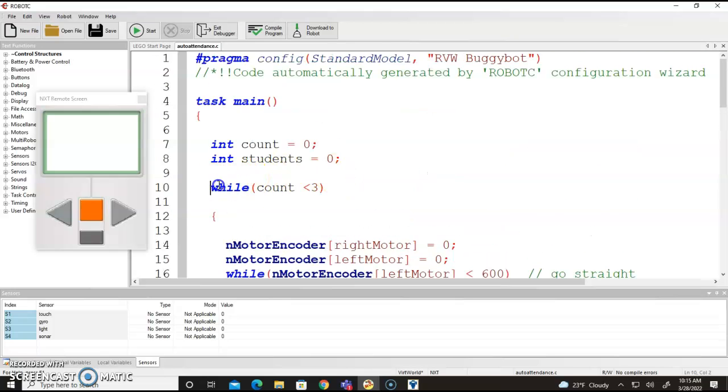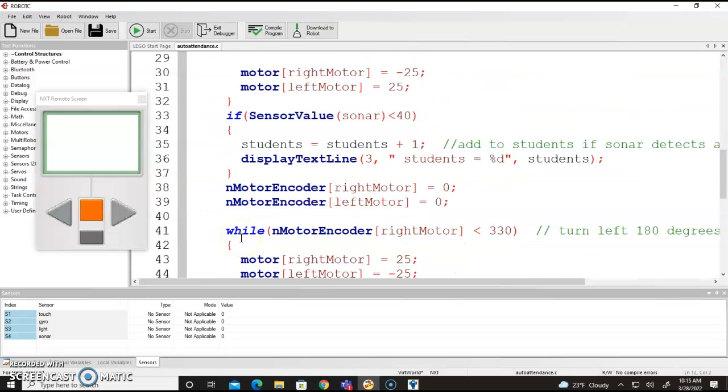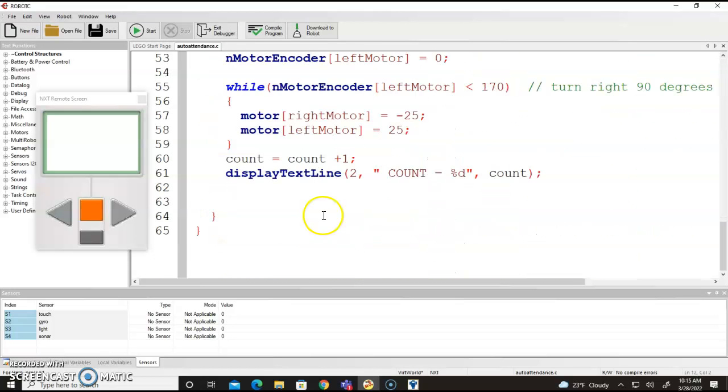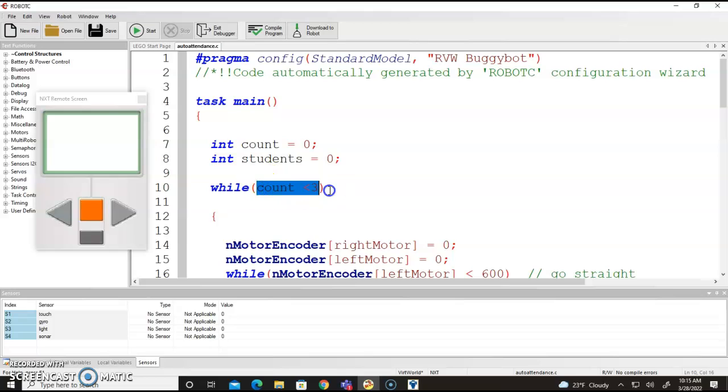Check my condition again. Is 2 less than 3? It sure is. Do it again. Add 1 more to it at the bottom. Now count is 3. Go back to the top. Check whether count is less than 3. Is 3 less than 3?